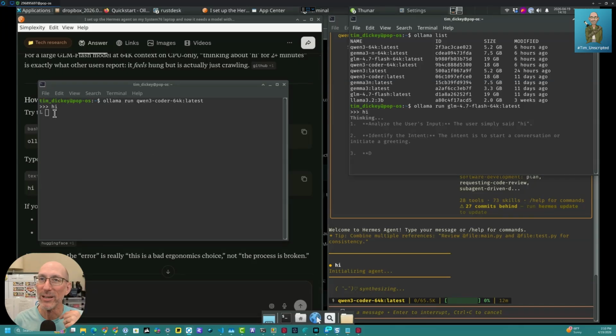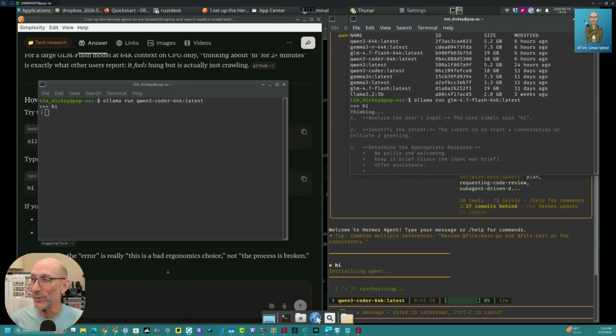We're probably a minute and a half to 2 minutes in here. We've actually got GLM 4.7 Flash starting to think through a response. And I guarantee you Flash is going to beat both of these other two.